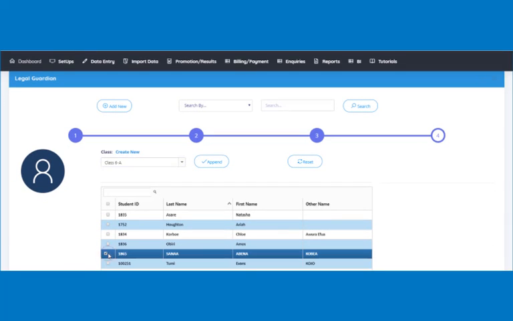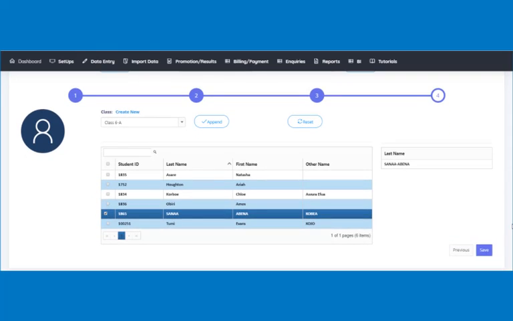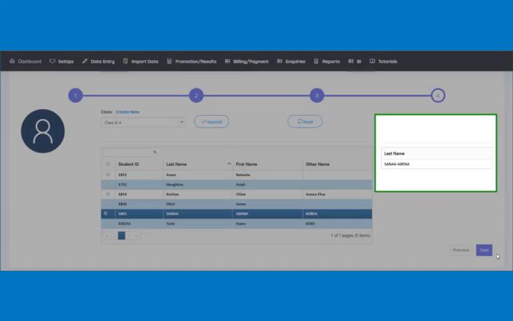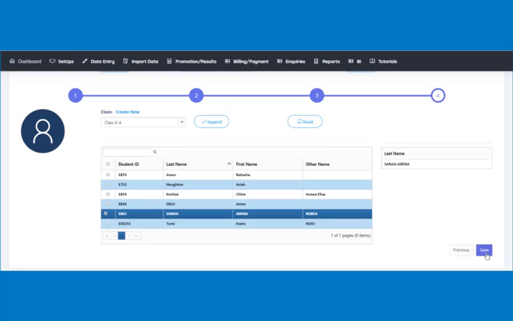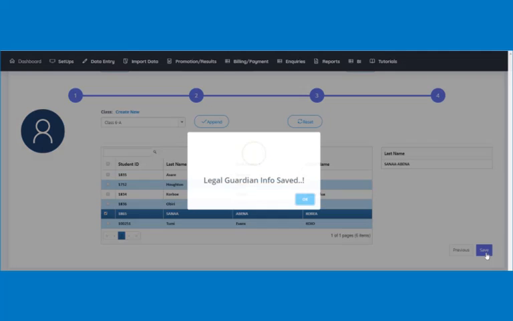In this tutorial, I selected Sanahabina Kobia as the student to be appended to these three legal guardians. Click on the Append button. And the student name selected should be seen on the right side of the screen. Finally, click on Save to save all entries made in the Legal Guardian Data Entry feature.